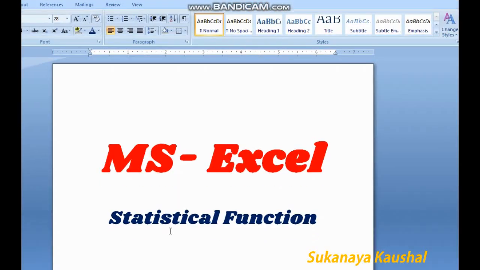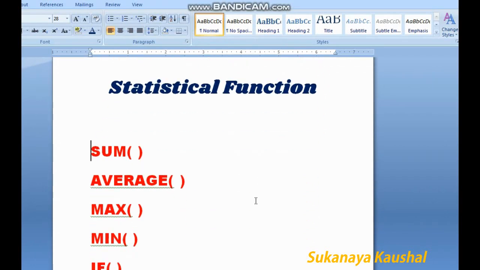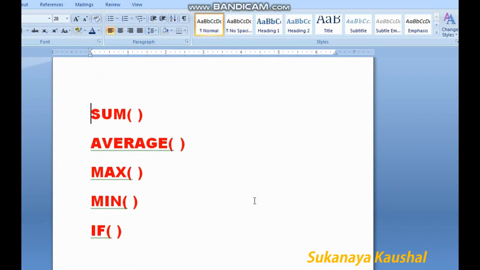And today we are going to discuss our next topic, the MS-Excel statistical functions, where we are going to study some of the functions in MS-Excel: sum, average, max, min and if.